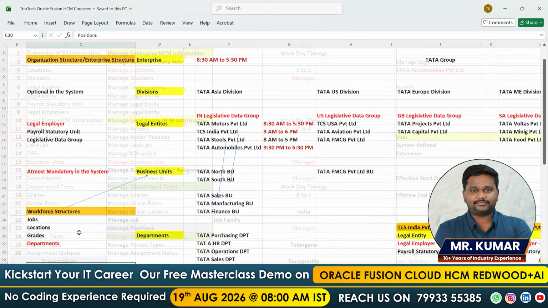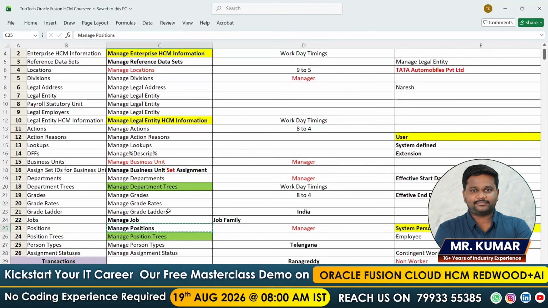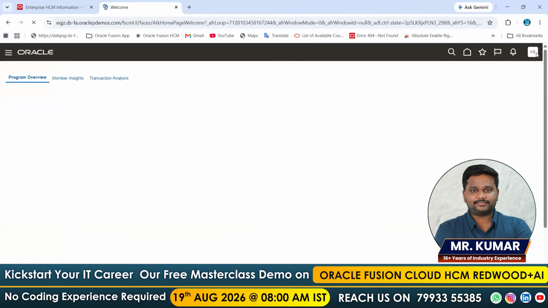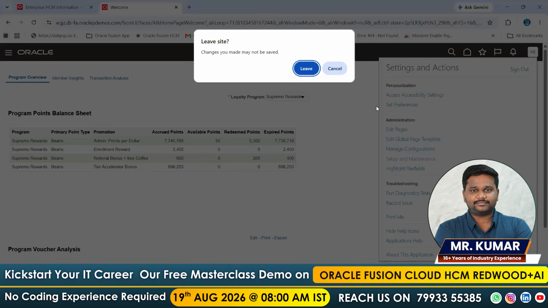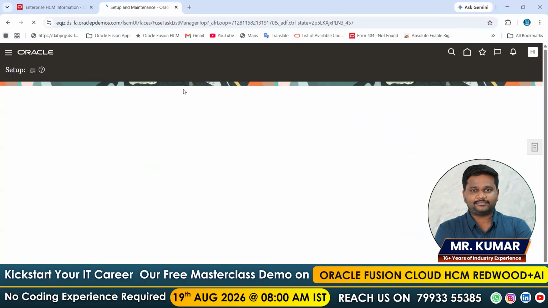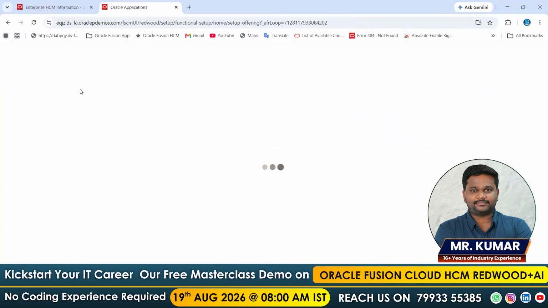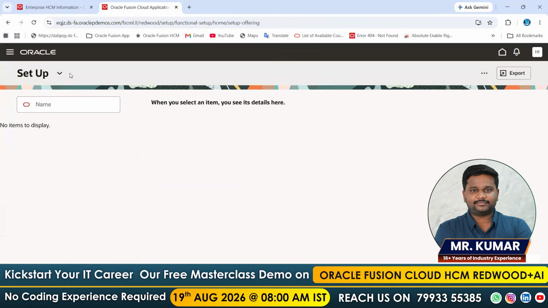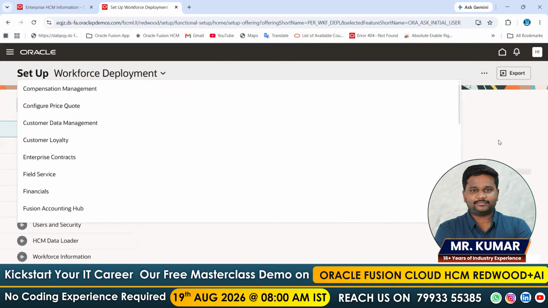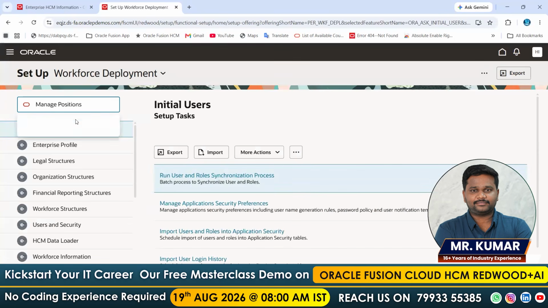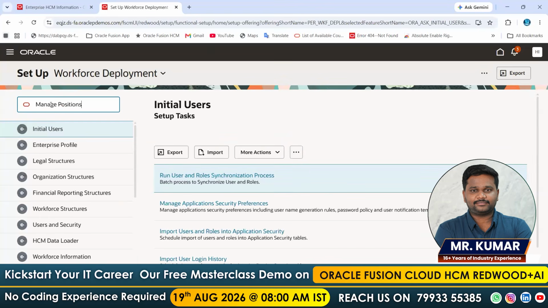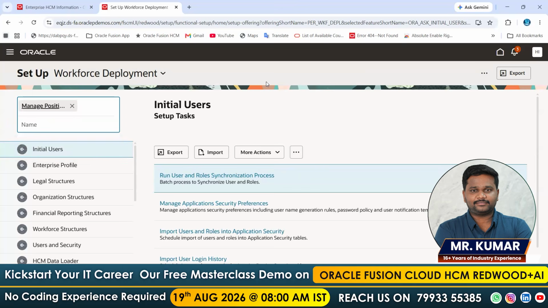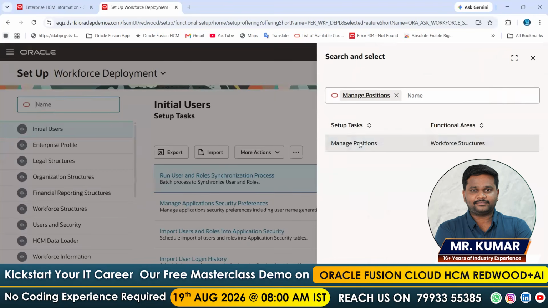In order to define positions in the system, this is the task name: manage positions. So let me come to setup and maintenance. Then let us keep our offering here. Deployment is anyhow selected. Let me search with positions, team. See, this is now in the Redwood UI, our setup and maintenance also. Sometimes you will see classic, that is also fine. Anything you can use, team. So manage positions, if you go.